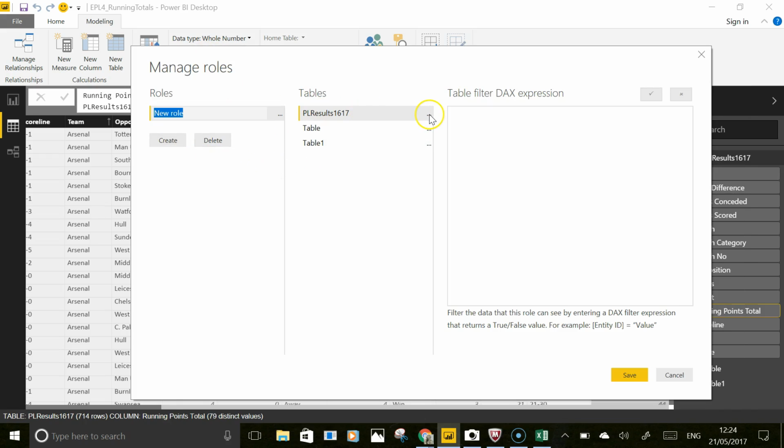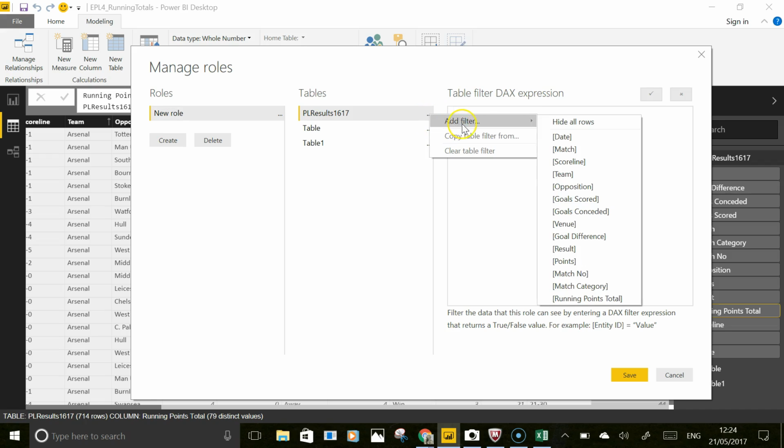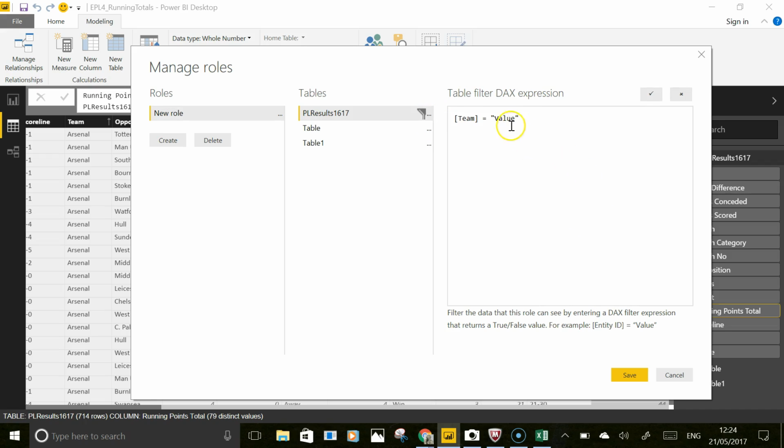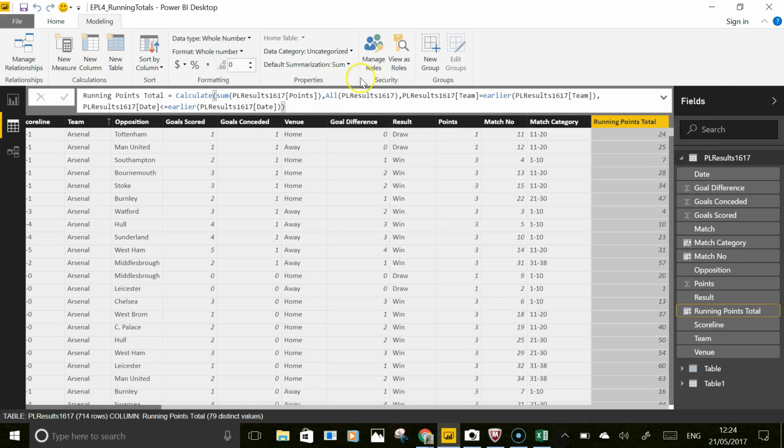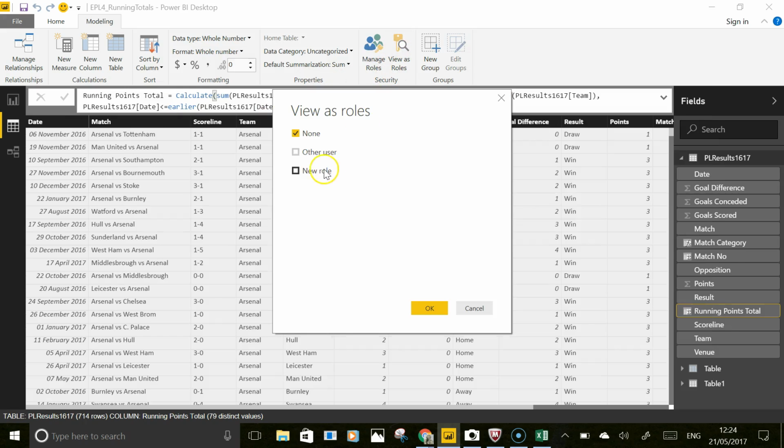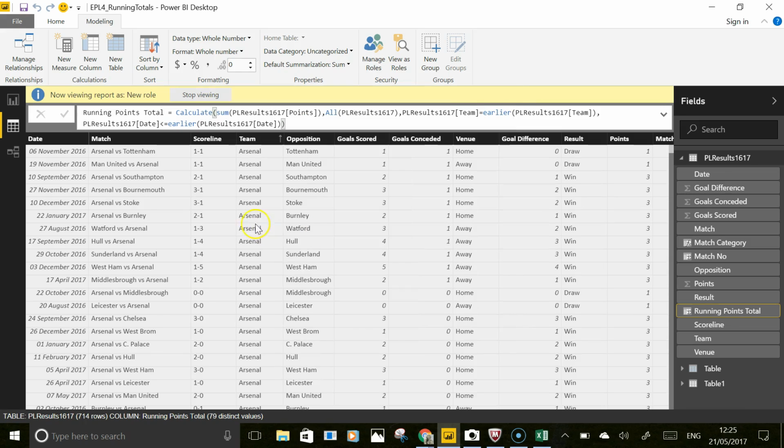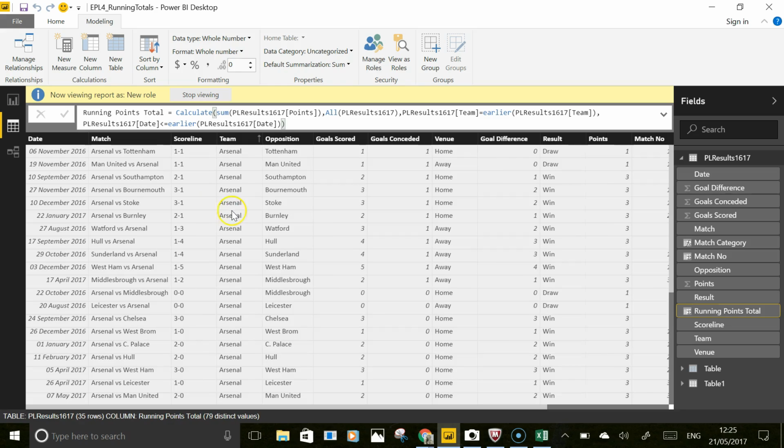There's PL results table. Click on the ellipses, add filter to the team, and we want the team to be Arsenal. And then we are going to say OK to that. And then we're going to view as roles, and well, that's my new role. I didn't name it correctly, but that's the Arsenal role. So what that is doing is only showing us the Arsenal games, of which they've had 35.